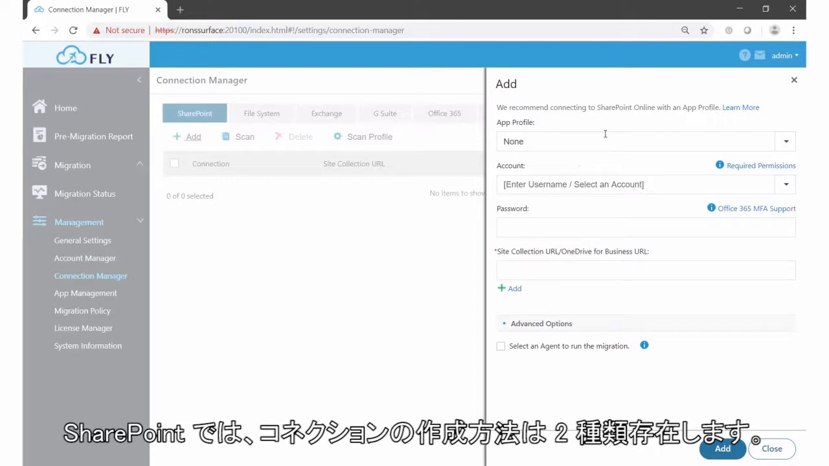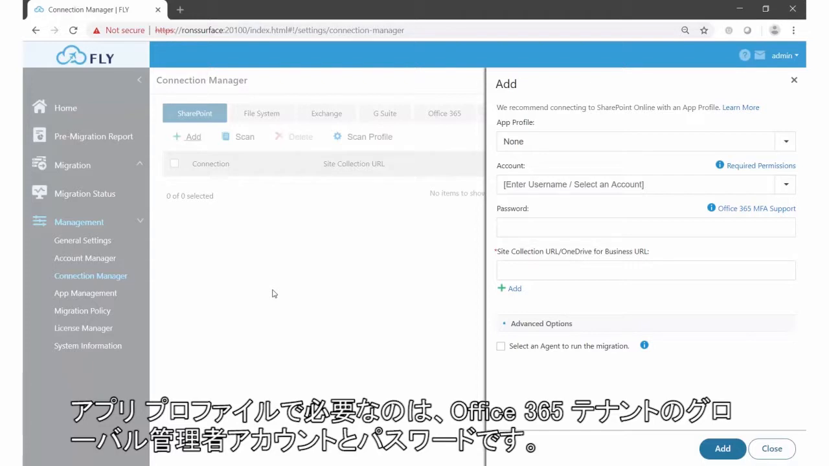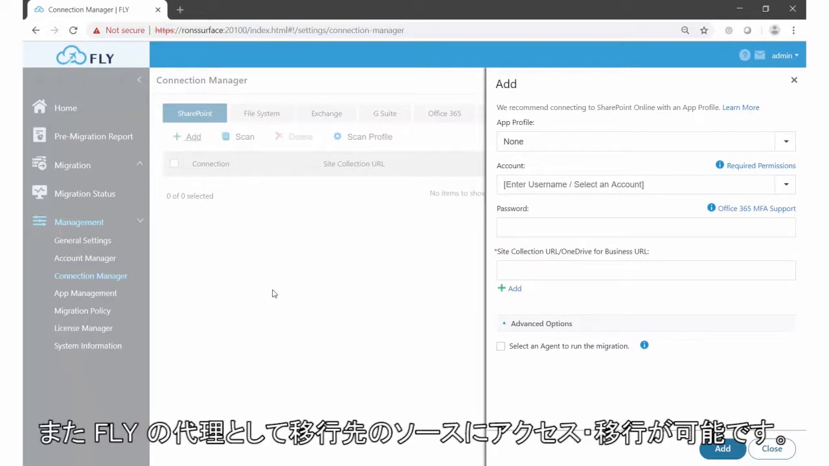For SharePoint, you have two different ways that you can create connections. One is through the use of a pre-configured app profile, which you could have set up under App Management over on the left-hand side. The only thing the app profile really needs is the name of the global administrator account for that particular Office 365 tenant and its password. Once you've entered in those credentials, it can create and authorize the app to be able to work on Fly's behalf to access the source or destination and then perform the migration jobs.